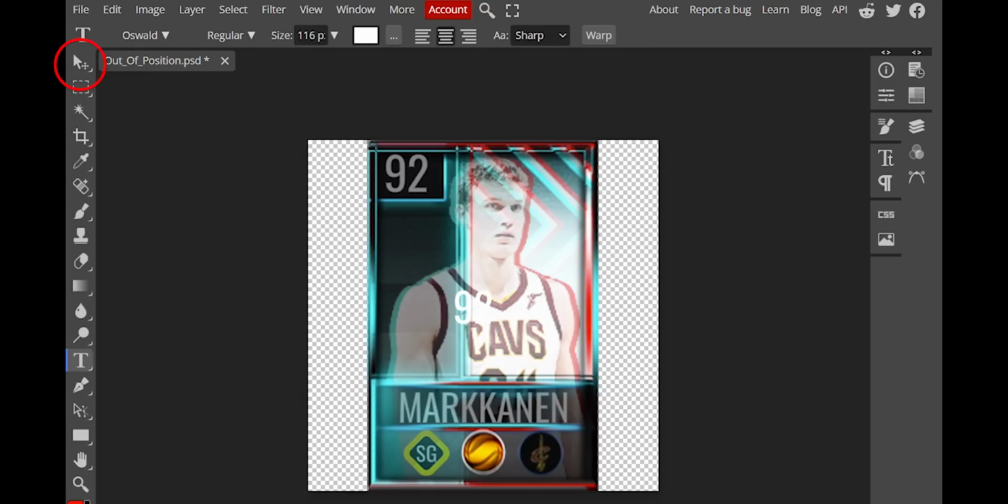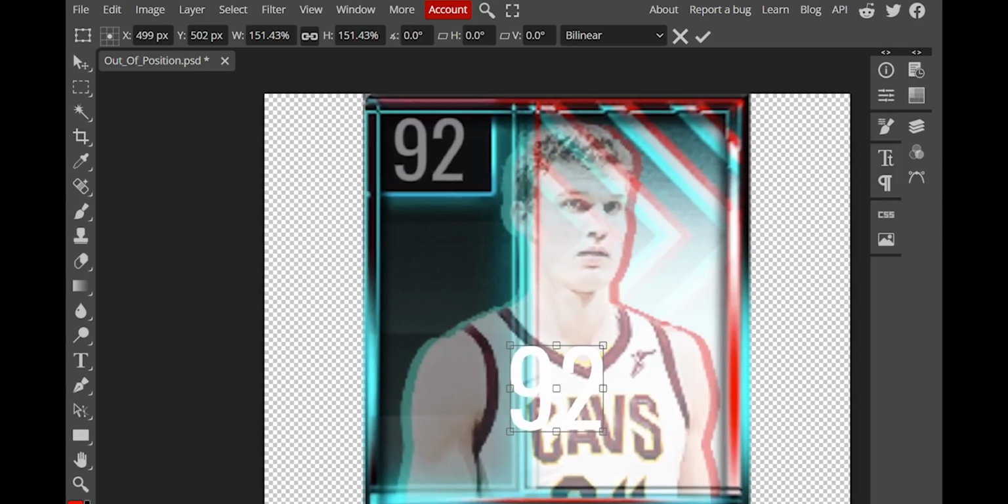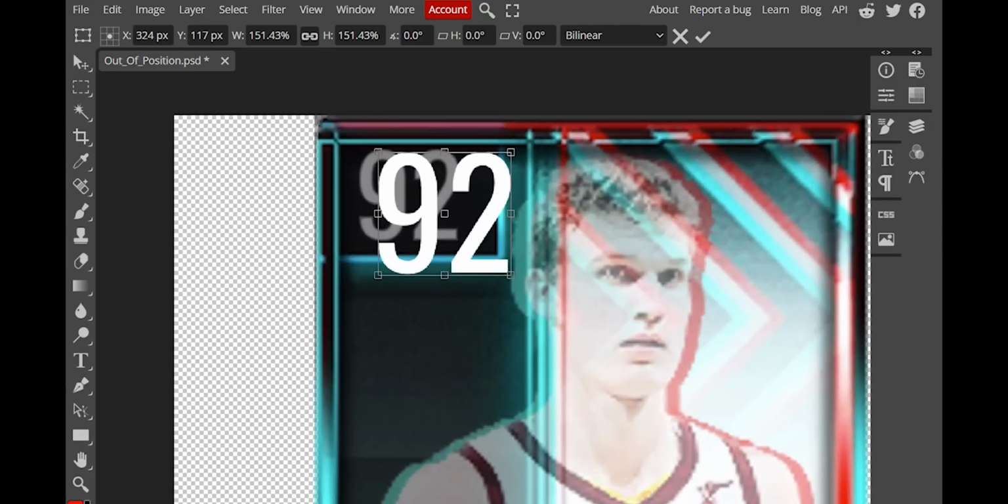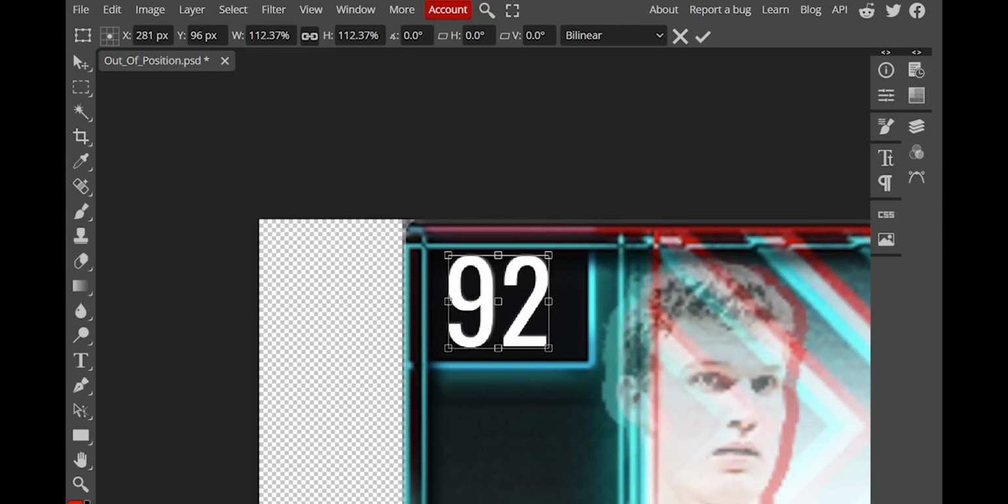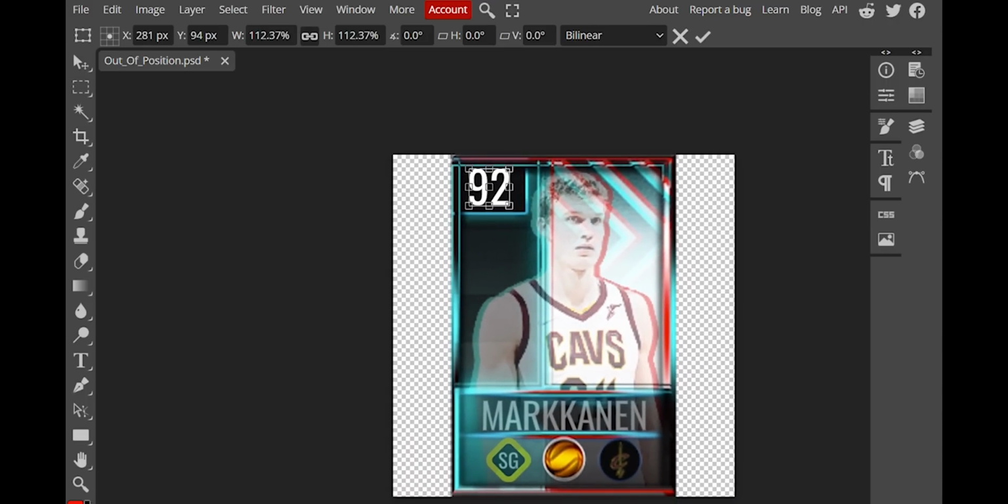Now you want to press on this cursor icon over here, and that will open up those transform tools. You want to zoom in a bit, and then you want to line it up as best as you can with the 92 from the actual card itself. So as you can see, that is pretty good over there. So now we will zoom back out, and now that that is the overall done, you can then go ahead and change it to whatever you want.